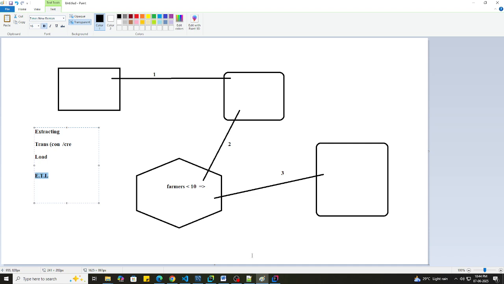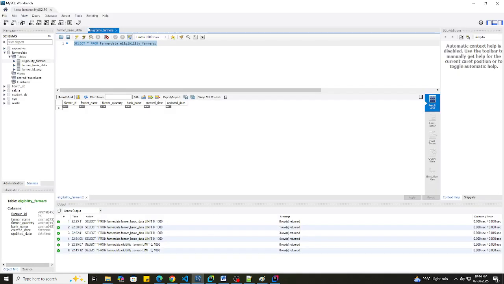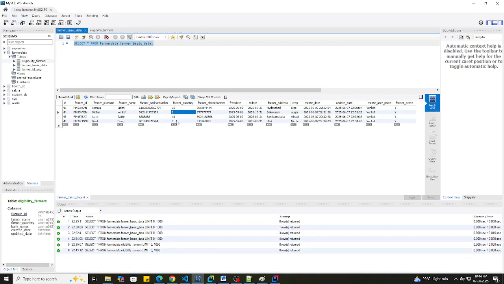That we are doing. In our demo, we have created a very simple table. We have very minimal records, 4 records, and we have another table also. Out of these 4 records, how many records will come to our table? Only 2 records. Why? Because it's less than 10 packs. That is our business logic, that is our requirement.